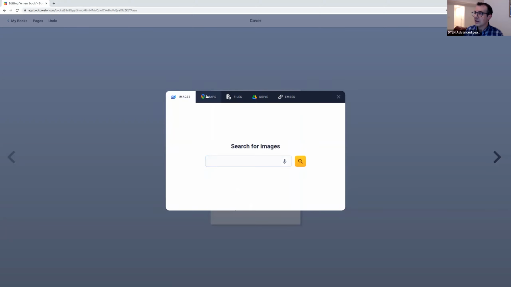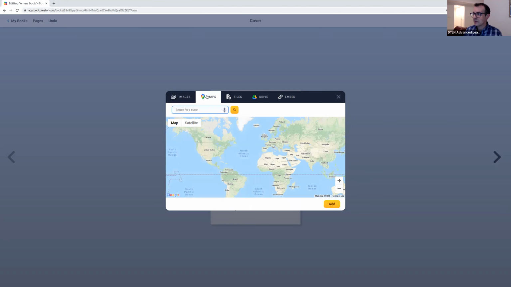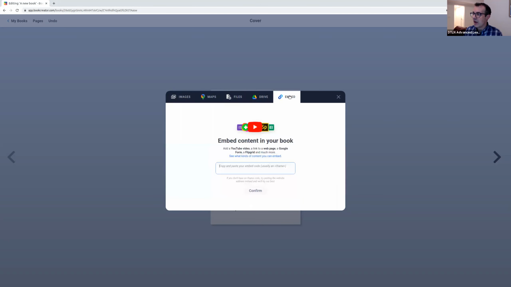And here they actually can import maps. Speaking of maps, they can also embed. And when we say embed, you can embed all sorts of cool things: Google Forms, Adobe Spark, even Google Sheets or Flipgrid. And YouTube, you can put YouTube videos in there.